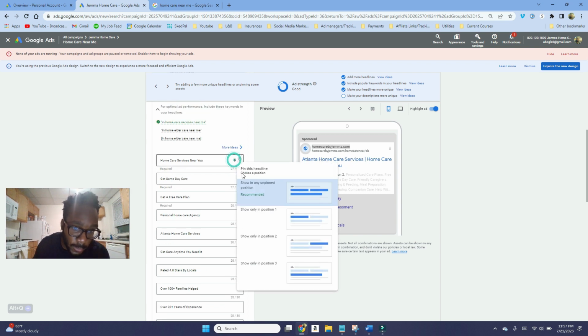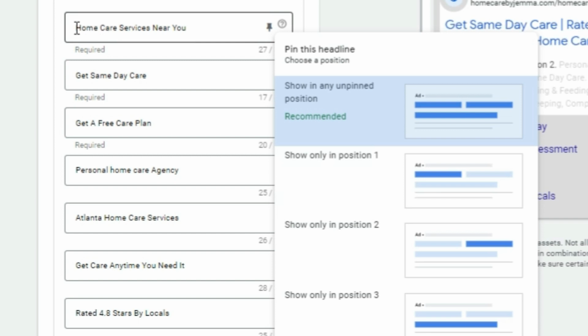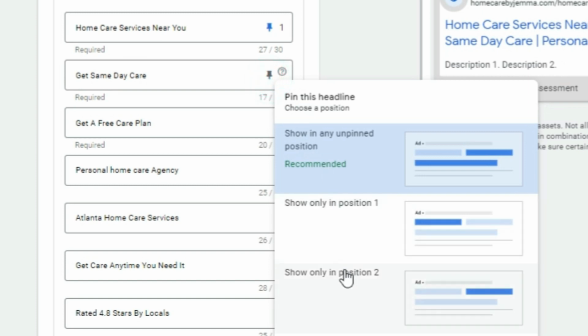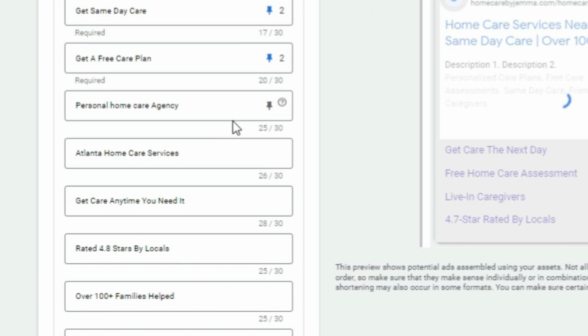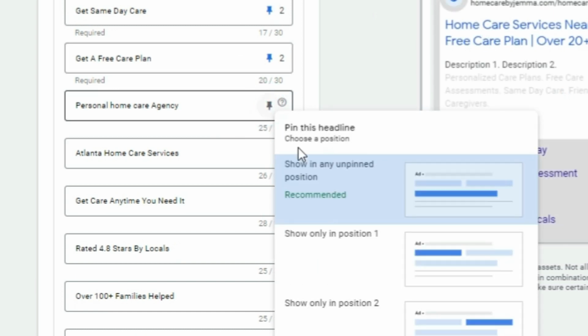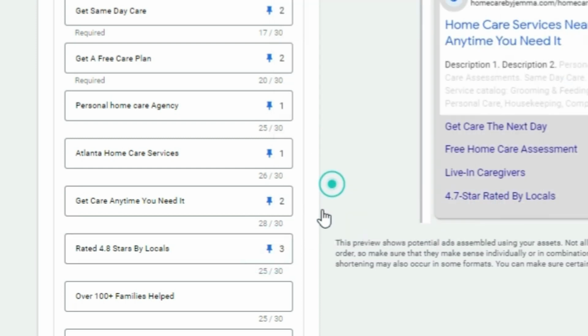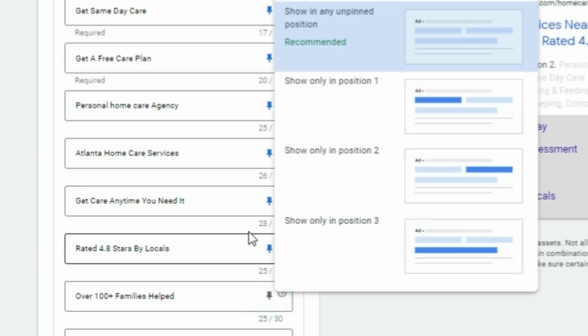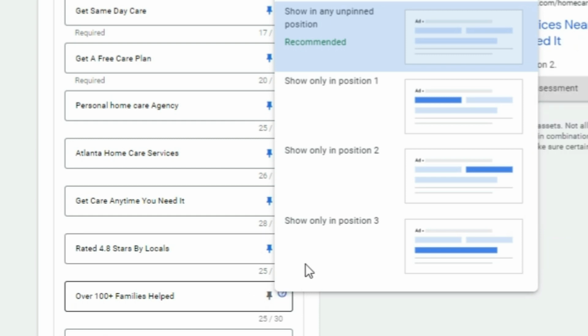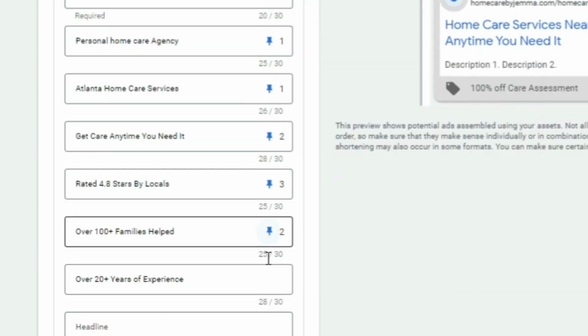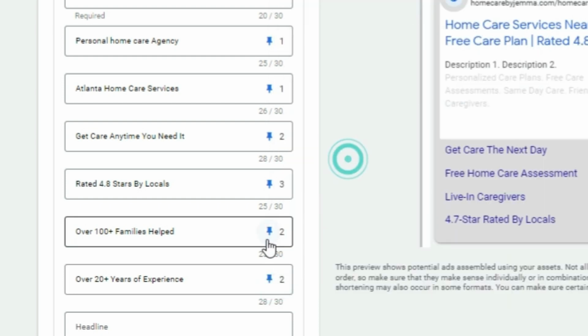So how I like to do it is, because this contains the keyword that people are searching for, pin it to position 1. I'll pin this to 2, pin this to 2, because these are reasons for people to click. This is a make Google happy one, but this could also work as a position 1. So we put the position 1, this would be a position 1 because it has a location. This is position 2. This would be position 3 because it's social proof. You can also put social proof as position 2 as well if you want to test that. This is social proof, so I'm going to put that position 2. And this is also social proof, right?